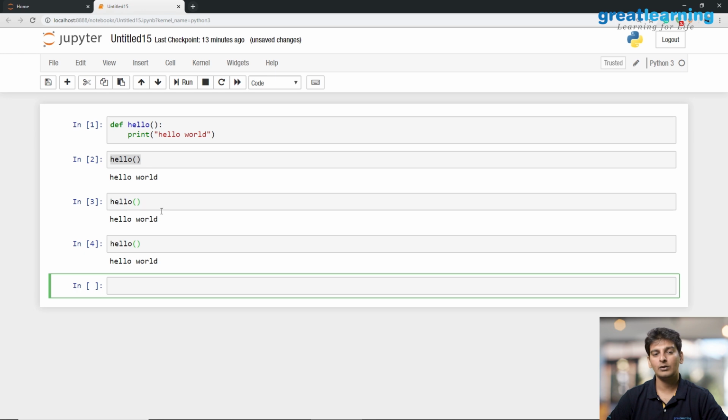Now after this, I will create a function where I'm taking an input value and adding 10 more to it. So I'll type def and I'll name the function add10, and this basically takes in a parameter value.